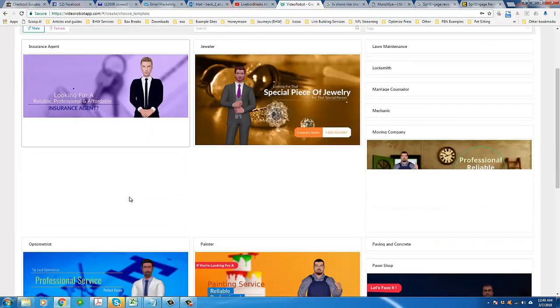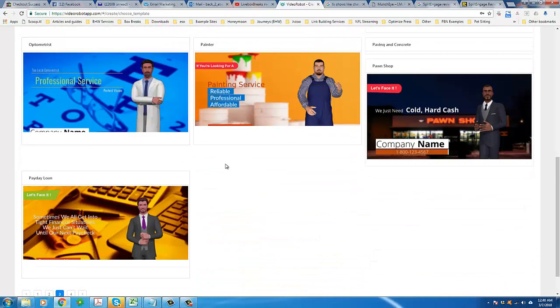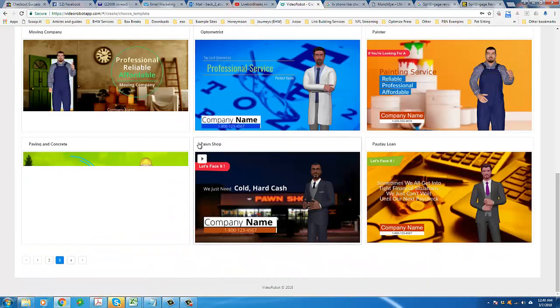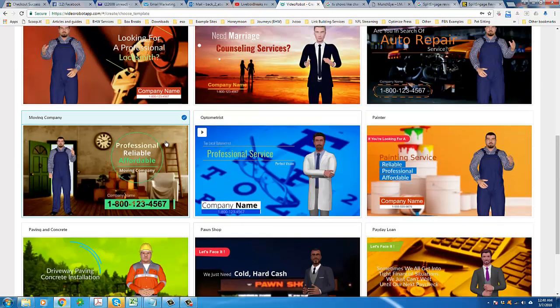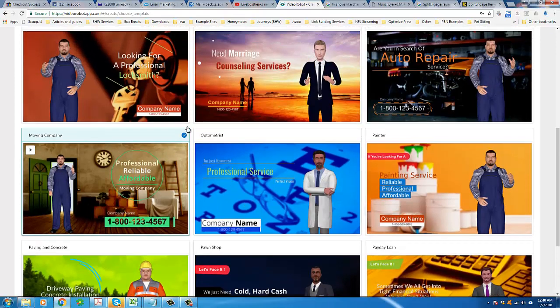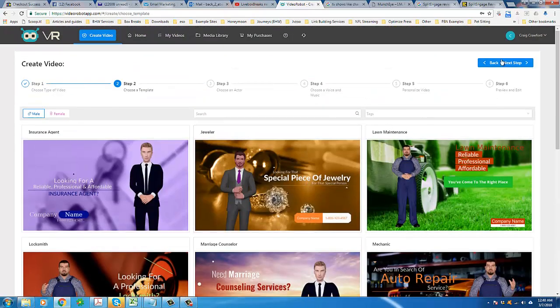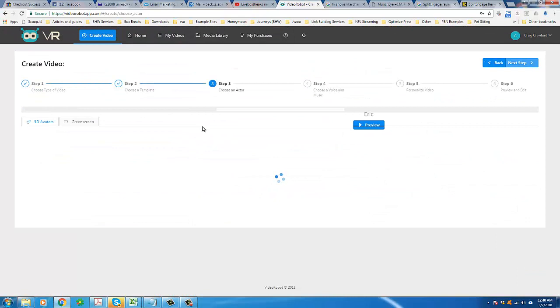My internet's been going a bit slow today for whatever reason, but I'll choose this moving company template. And once again, you see that I click on it, so it's checked, but I've got to click next step.